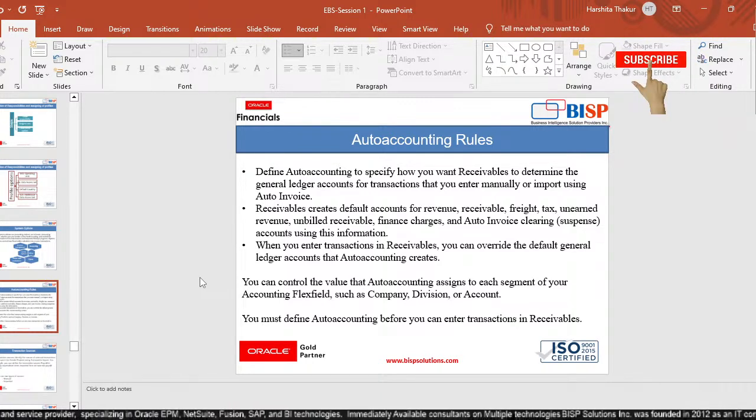So basically it is very important, before entering a transaction in receivables, to go to this auto accounting rule and give the rules so that your accounts get defaulted. Your journal ledger accounts get defaulted from this auto accounting rule in the further process of the AR. Fine. So let's go to the application and see the auto accounting rules there.